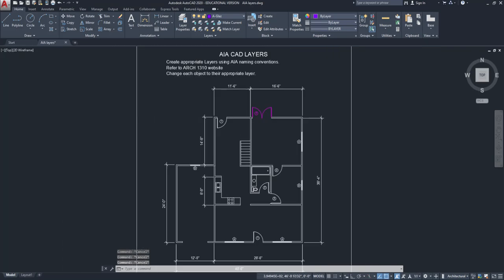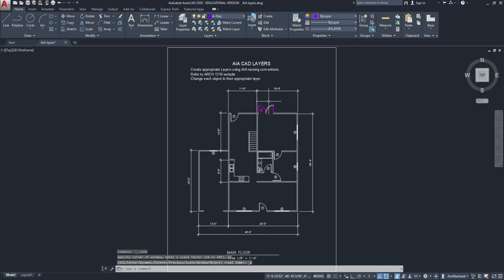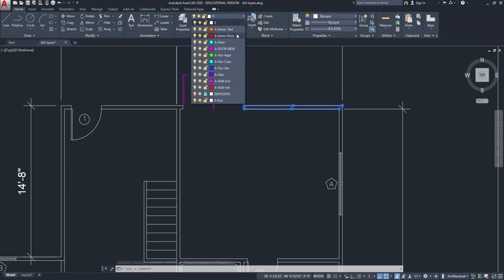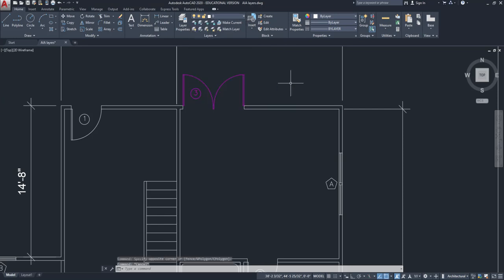Okay. So to get started on your assignment, all of the geometry on the screen should be on layer 0. And you're going to select these items and change the layer. But not only that, before you do that, you're going to create some new layers. So create your new layers within this drawing, select the objects, and then change the layers, okay?